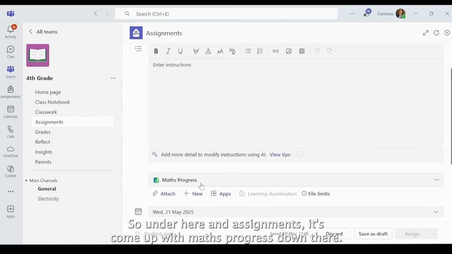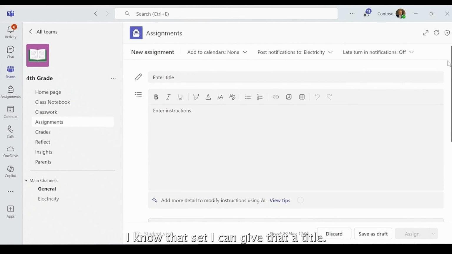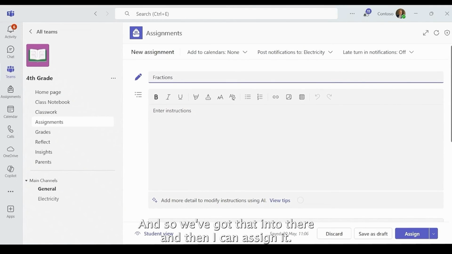So under here, under assignments, it's come up with maths progress down there. I know that's set. I can give that a title. And so we've got that into there, and then I can assign it. Now, what happens when your students go onto it is very interesting.